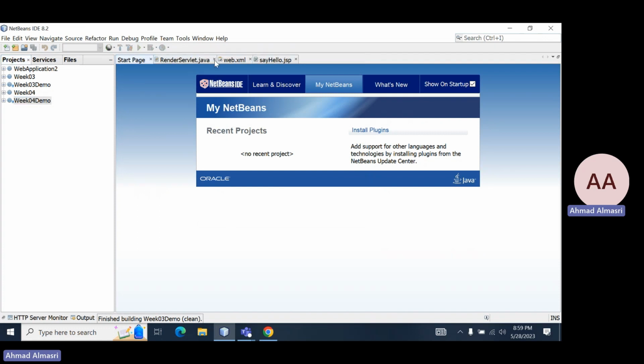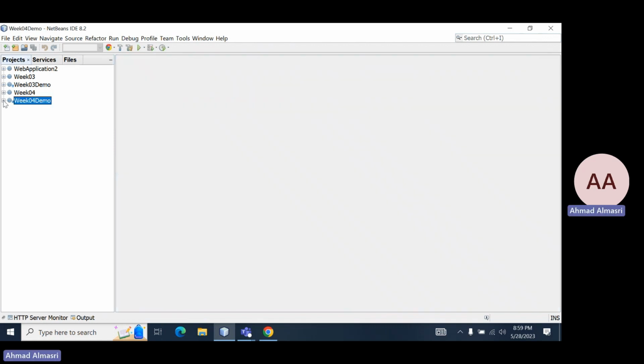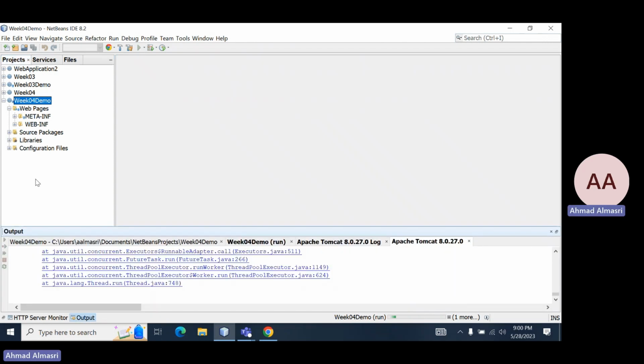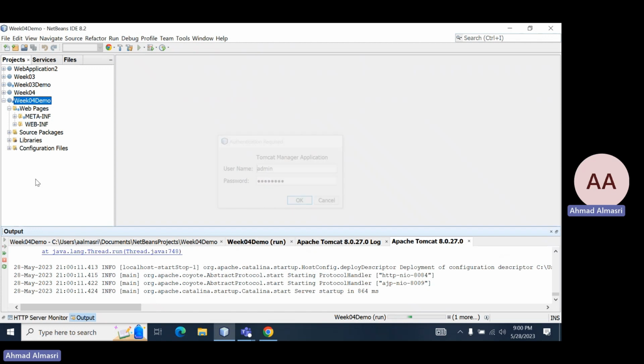Okay, let me close these files. I don't need them. Okay, now this is week 4 demo, and we are going to work here. Remember that if I want to run this here, this is the week 3 example, but now we're going to improve it using Java beans.